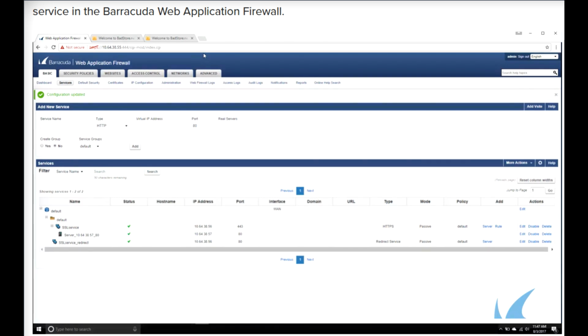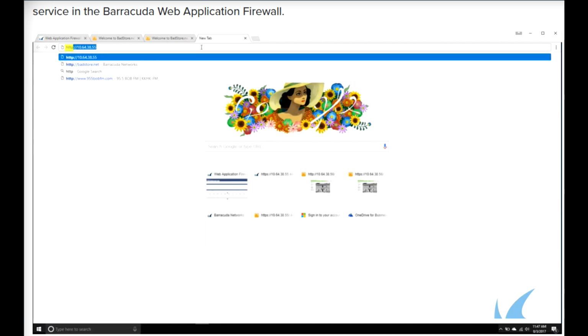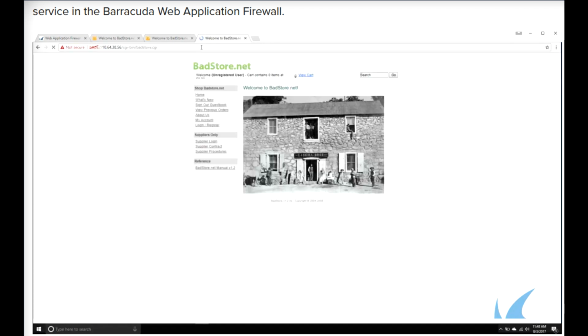An HTTP request will come in on port 80 and get handled by the redirect service, and the WAF will present an HTTPS front end. Let's see what this looks like to the user and in the access log. In a new browser tab, enter the virtual IP address using HTTP, not HTTPS. Notice that our instant SSL service changes the request to use HTTPS. Here the WAF is automatically redirecting users to an HTTPS front end in a process called SSL offloading.